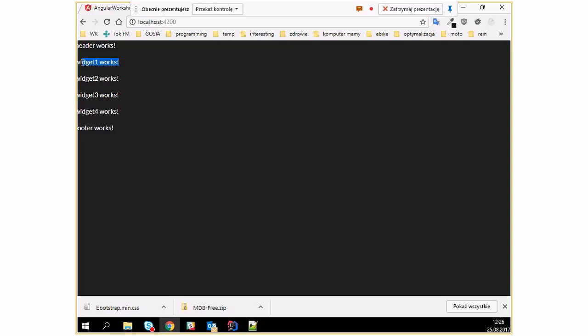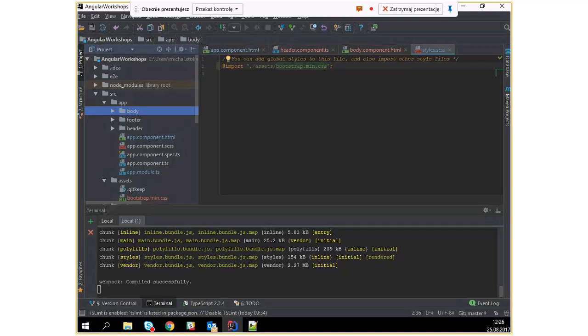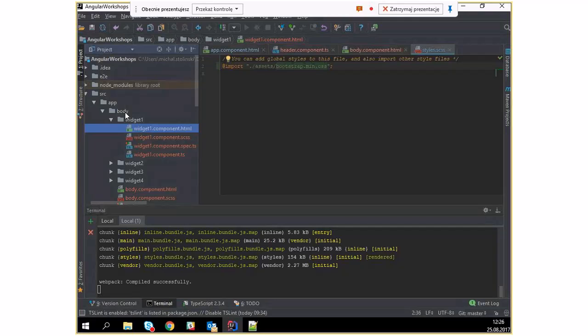Now I have the string like this, so I would like to replace it with something better. Okay, so let's go. Let's go basically to the content of the widget. Following the tree, the widget is declared here. So let's go to the HTML of this widget.